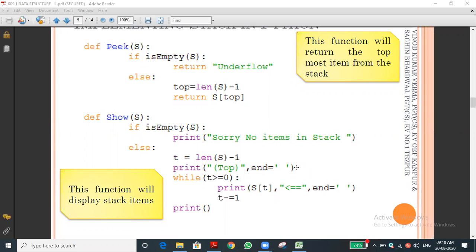It is working, Selvaram, it is working. I just checked it on my mobile, it is working. For end equal to, you just give the double or single quote. Okay, sir. It is working, it is working. Okay, good. Okay, let me continue this.